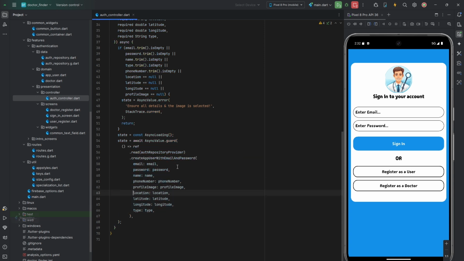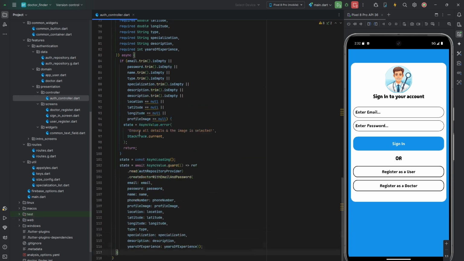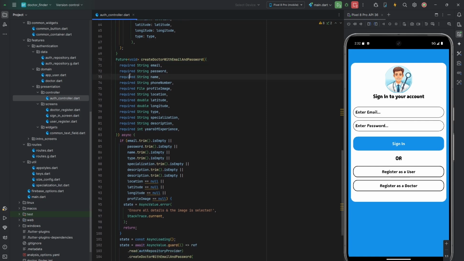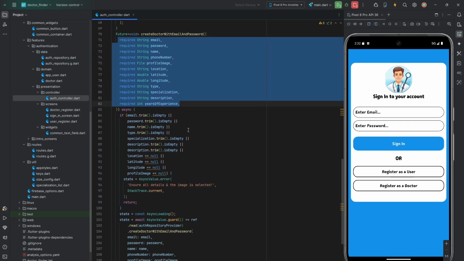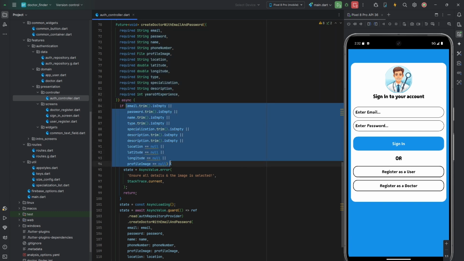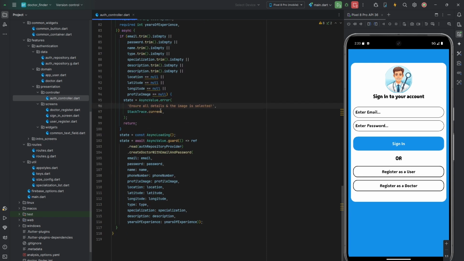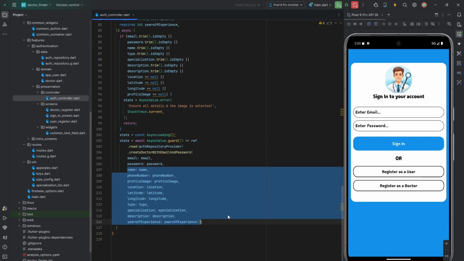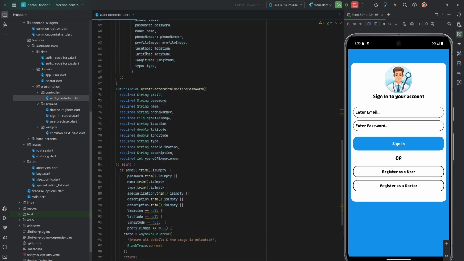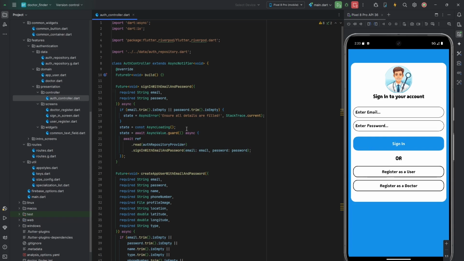Lastly, I'm going to do the same for the doctor. And here is one for doctor as well. Again, we are going to require all that information, and then we are going to perform some validations. If they do not pass, we give them that error. If they pass, then we attempt to create that doctor with email and password, passing the email and password and all the other required information. And again, this auth controller is going to be very useful to help us in updating the state of the application. For example, adding a loading indicator here to let the user know that something is happening behind the scenes.